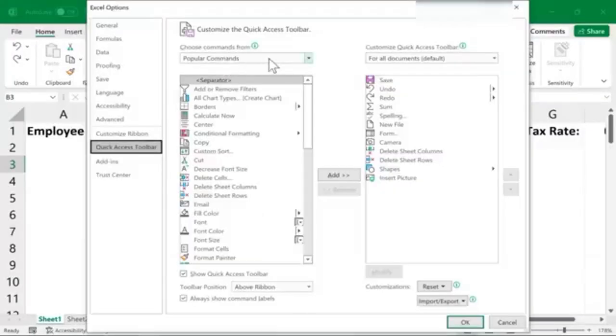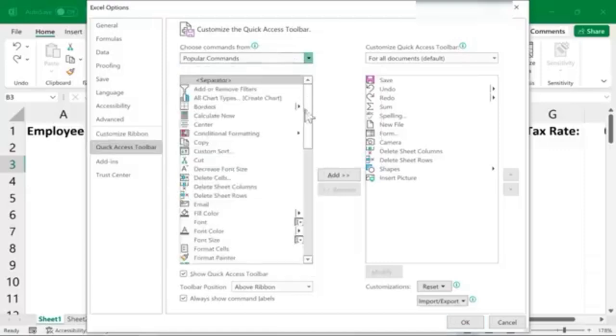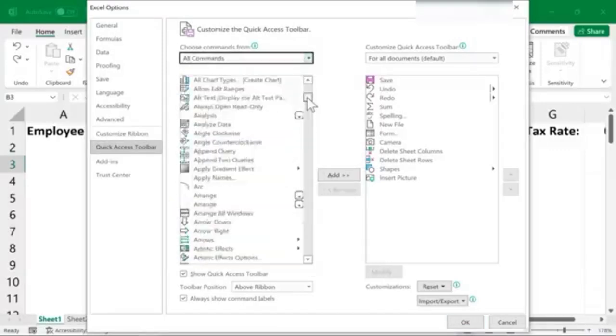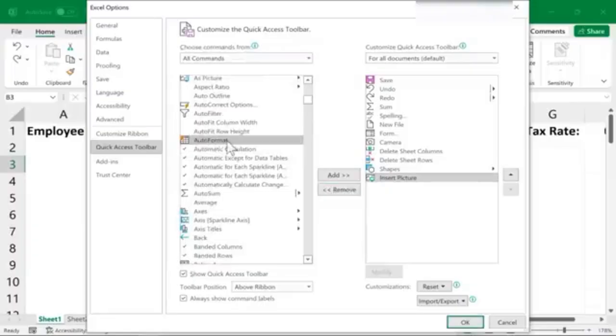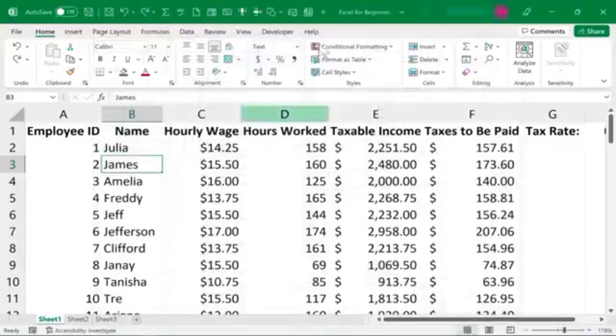And then here you can switch from popular commands to all commands and then just browse down until you find auto format. There it is. So with it selected, I can click Add, and now it will be added to the Quick Access toolbar. I click OK, and here it is.